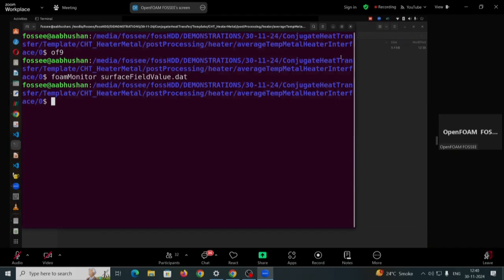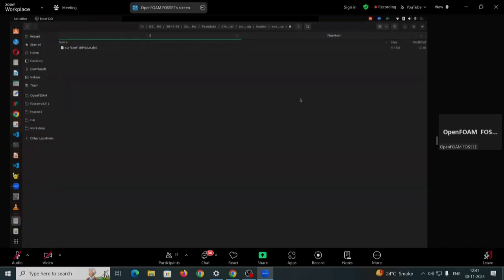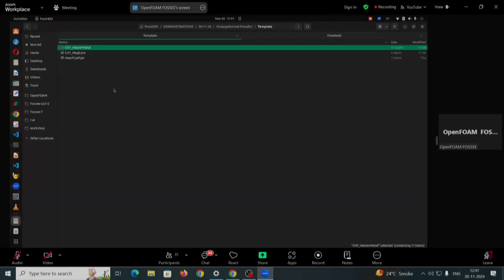Another important thing, over here we are only monitoring the surface temperature because, as I told you, for some reason in our CHT case the volume utilities are not working. But I have another case which I have run, so with that I can demonstrate those utilities.